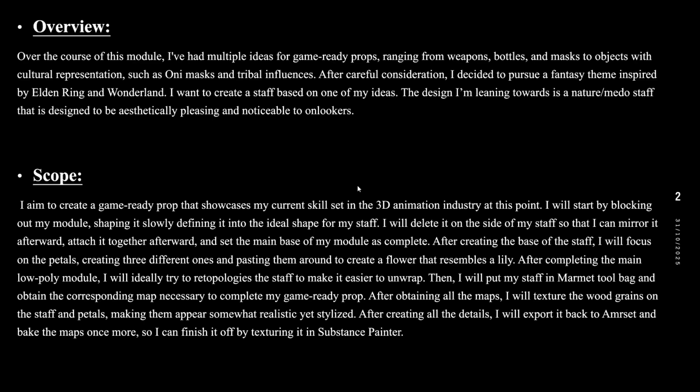For my overview, for this course of the model, I would have multiple ideas for my game ready prop, ranging from weapons, bottles, masks with cultural representation, and also masks that have tribal influences. After carefully considering, I decided to pursue a fantasy-themed staff inspired by Elden Ring and Wonderlands. So I want to take one of these ideas and create it, which would be pretty cool. The design I'm leaning more towards is the nature staff. This is designed to be aesthetically pleasing and also noticeable by onlookers.